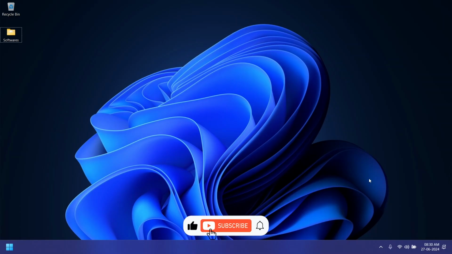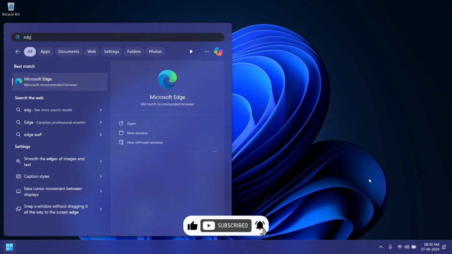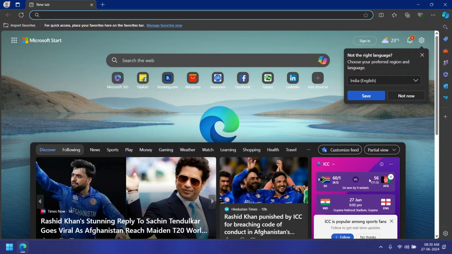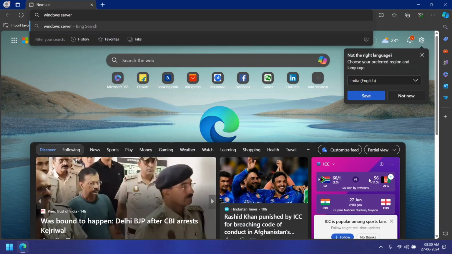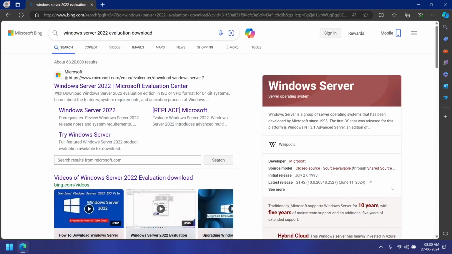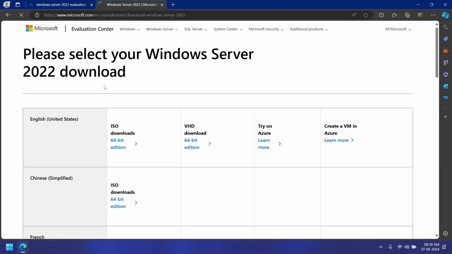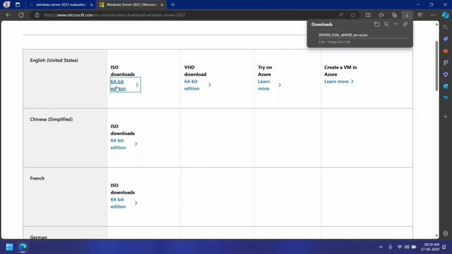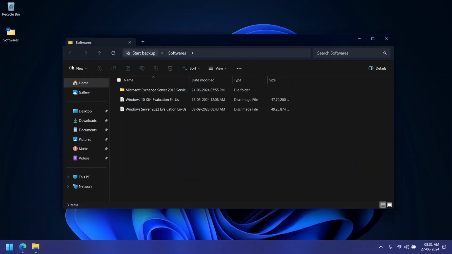So first, let's go to Edge browser and type Windows Server 2022 evaluation. Click on the first link and download the 64-bit edition. Let's go to download the server OS. As you can see, I have it already downloaded.